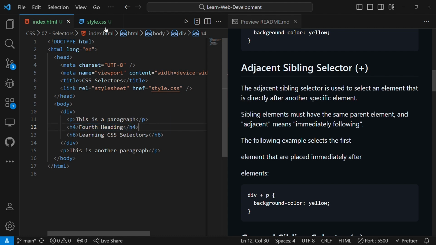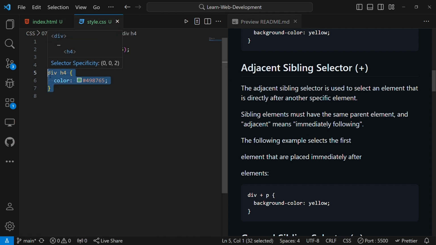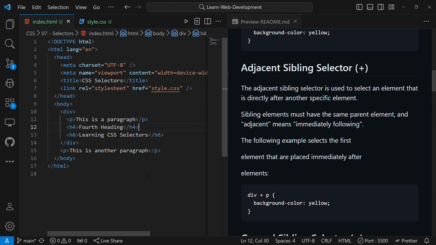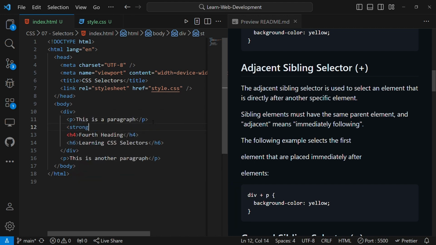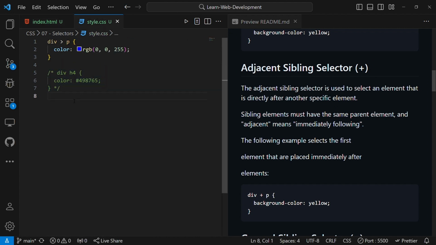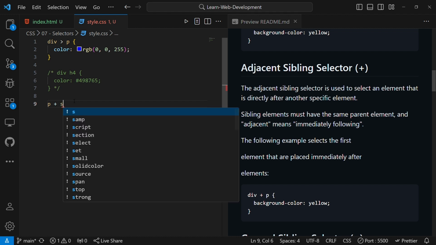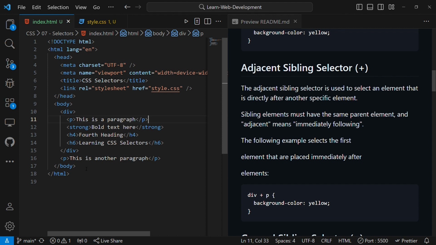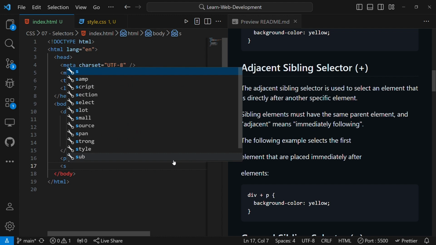But let me just comment this style so that it does not conflict, because we no longer have that. So I'll just comment it. So for you to show this, I'll just provide another tag here called the strong tag, so that you don't confuse. So I want to style this strong tag using the adjacent sibling selector. So I'll just select the paragraph like that. Then I'll put that sign. That sign is the one that is used to denote the adjacent sibling selector. Then I'll say the strong. That means I'm selecting the strong tag that is adjacent to the paragraph. So even if we had another strong tag here, let's say you have another strong tag here.